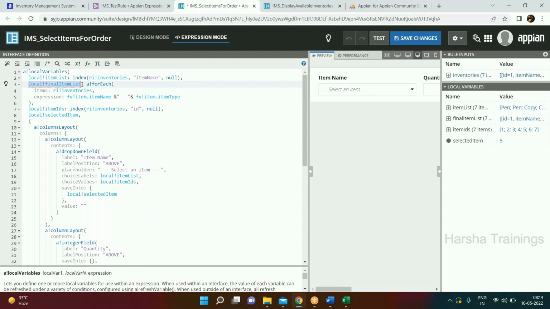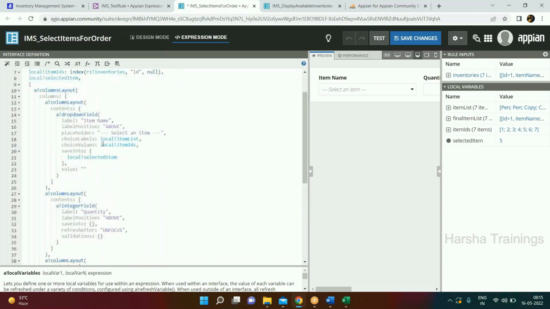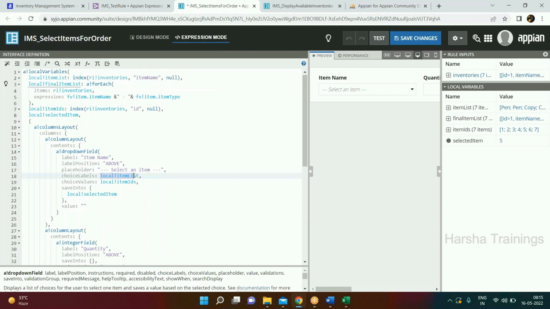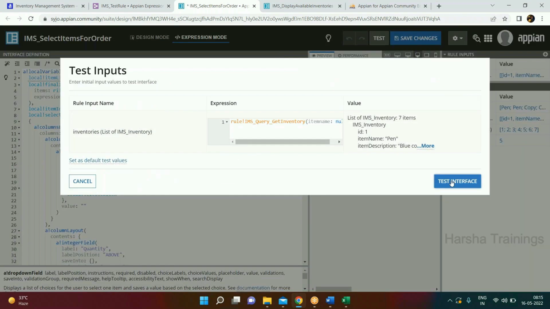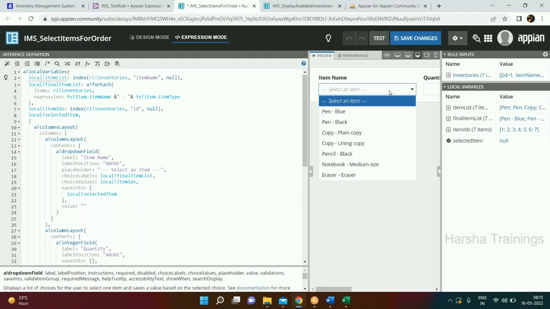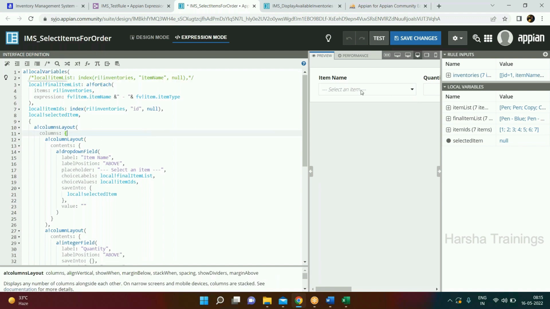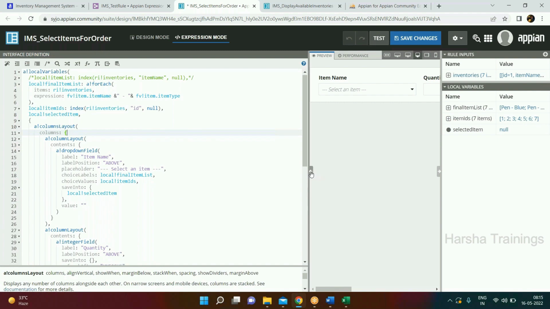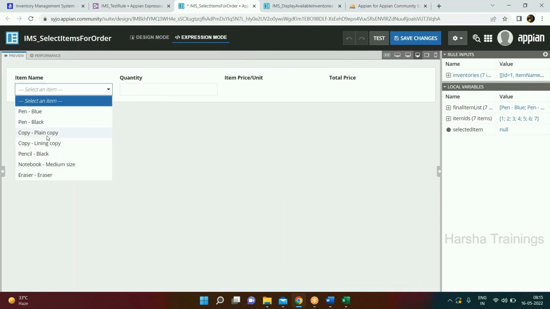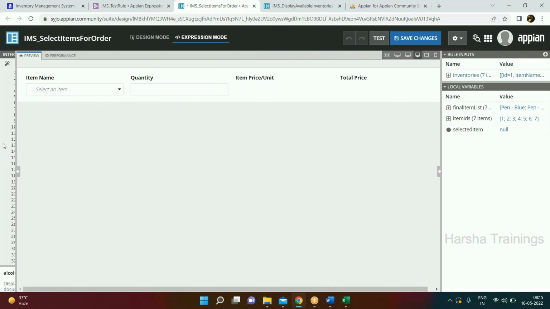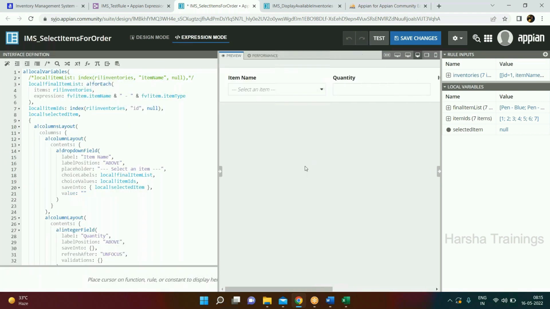So now we copy this rule and we will pass it to the choice labels. Okay, let's click on test. Now we get this information, right? Now we don't need this item list, so we will just comment it out or remove it, whatever you want. All right. Now it's clear what the user is going to see when selecting, right? Yes. Cool.